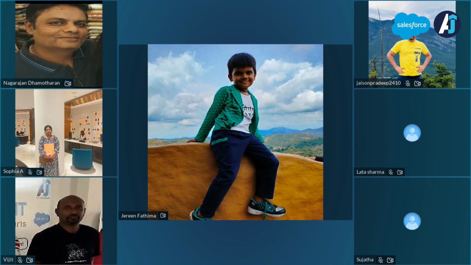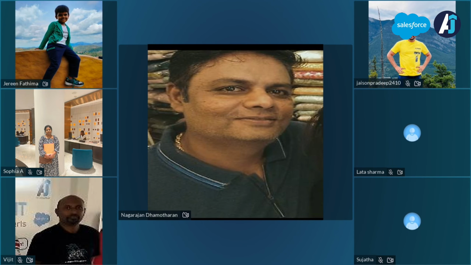My priority would be DevOps Center, because in future we are not going to have change sets for sure. Change sets will be replaced by DevOps Center, because these days we never see any release updates related to change sets. So the future is going to be DevOps Center. It's an inbuilt tool.